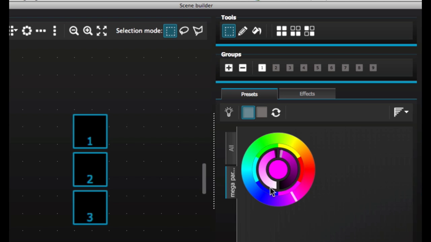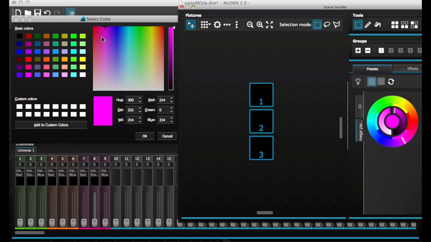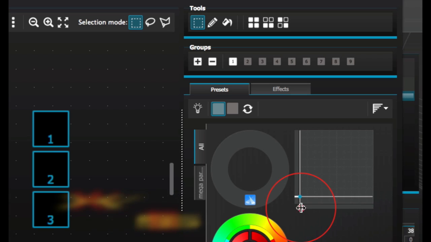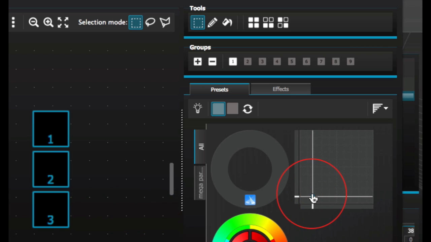Select the center sections to modify the brightness and saturation. Click the center of the color wheel to choose a color with a standard color picker or insert RGB values. Page 15. XY grid. The XY grid allows you to modify the pan tilt channels of a fixture.